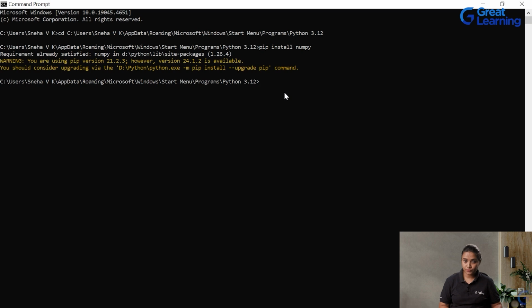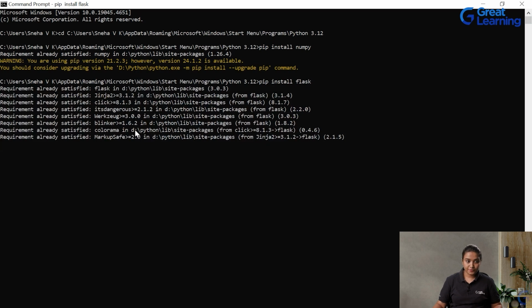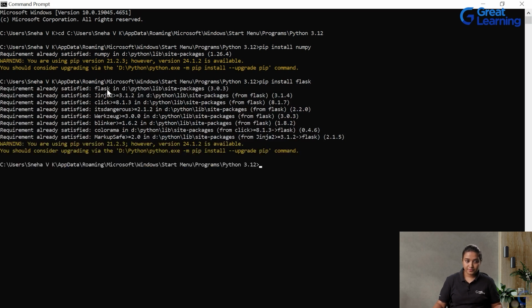If it's a new installation of a library, how will it display? Let's try with other libraries as well. Pip install Flask. I'm pressing enter. Let's wait for the results. Again, if you could see, it states Flask is already present, that is, satisfied. Again, you have a warning with regard to the version. I have almost installed all the libraries, but let me check for the next one.